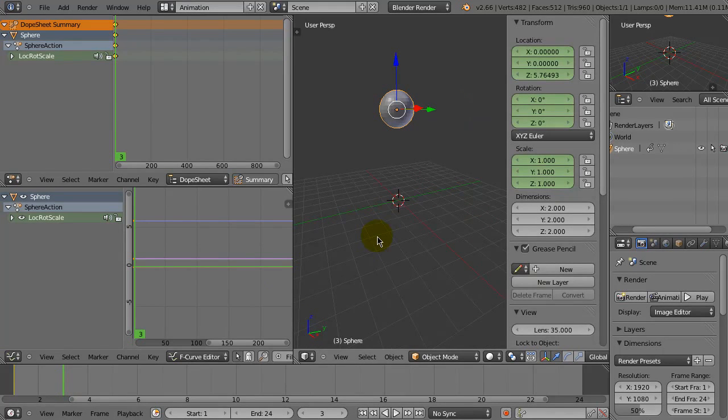Press N to open the 3D view properties. The location, rotation, and scale values will be in green. This means that these values are keyed. If you move the time slider to where the keyframe is, the highlight will turn yellow.